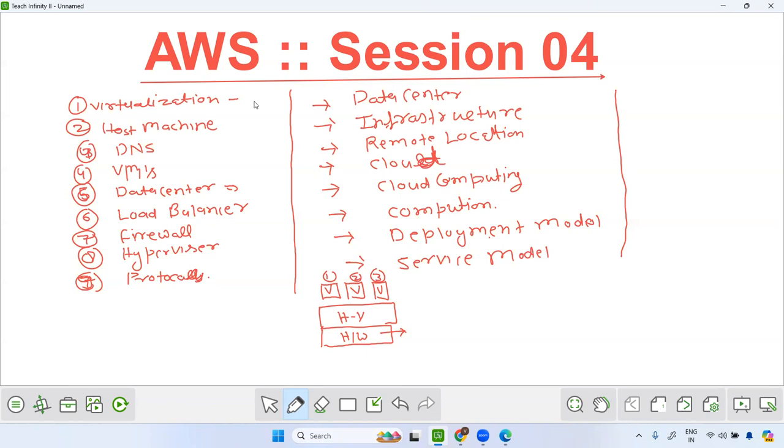And data centers, we also know that infrastructure is nothing but services, database, network, all the things. A remote location is nothing but a cloud. Cloud is a remote location, it's called cloud. Cloud computing is having the compute operations in that cloud instead of local. Computing is performing operations like delete, update and so on.